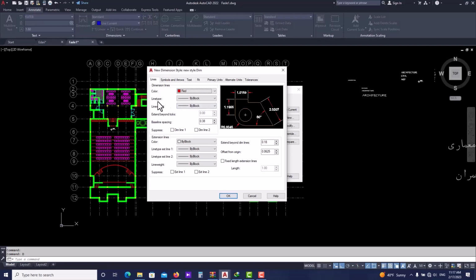Then we have line type. It should always be on by block or by layer. We can control them in layers as well. Then we have line weight. This should be on by block or by layer as well. Otherwise, it'll make some problems when you print out your work. Then in here, you can delete your dim lines, but you shouldn't do that. So yeah, let's move on.